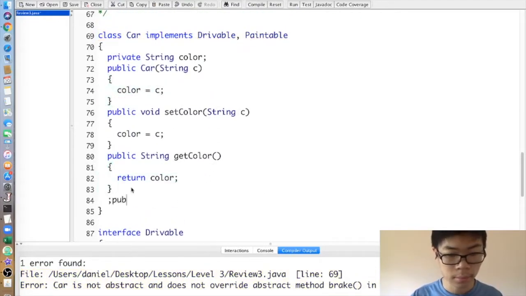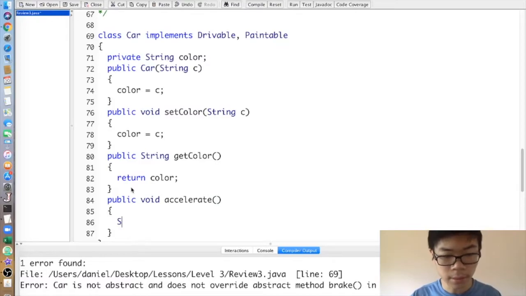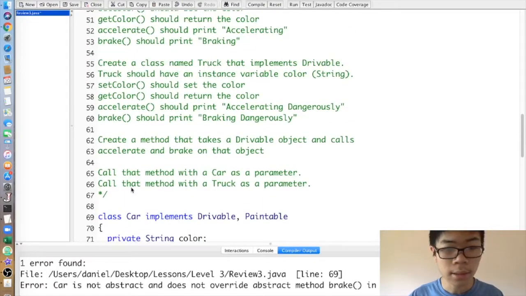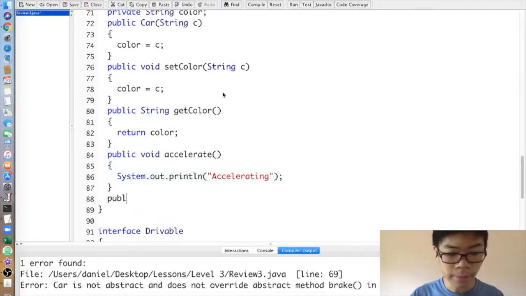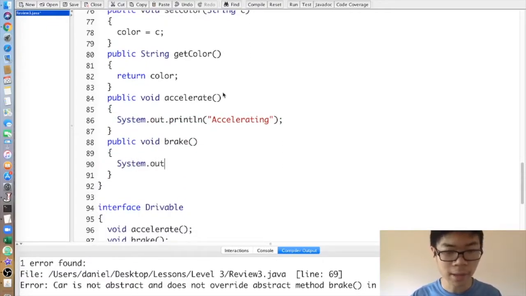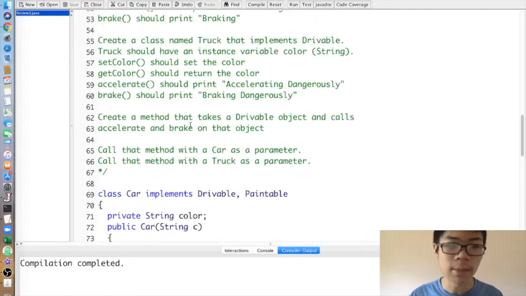So accelerate, so then I print accelerating, and then public void brake. We could have a speed variable to indicate this, but for now I'm just gonna do this. Braking, because this is what the problem statement says.